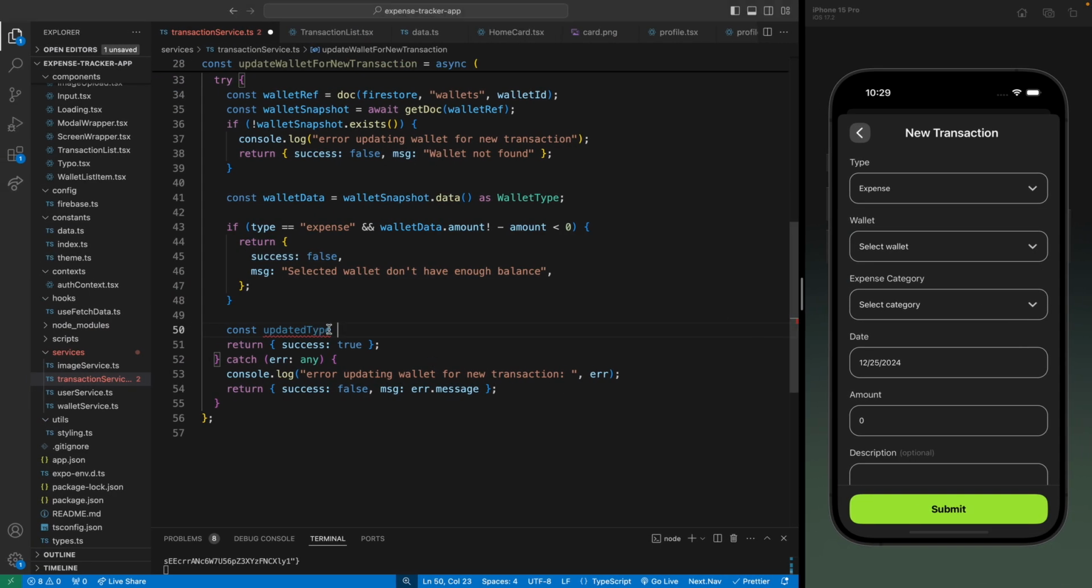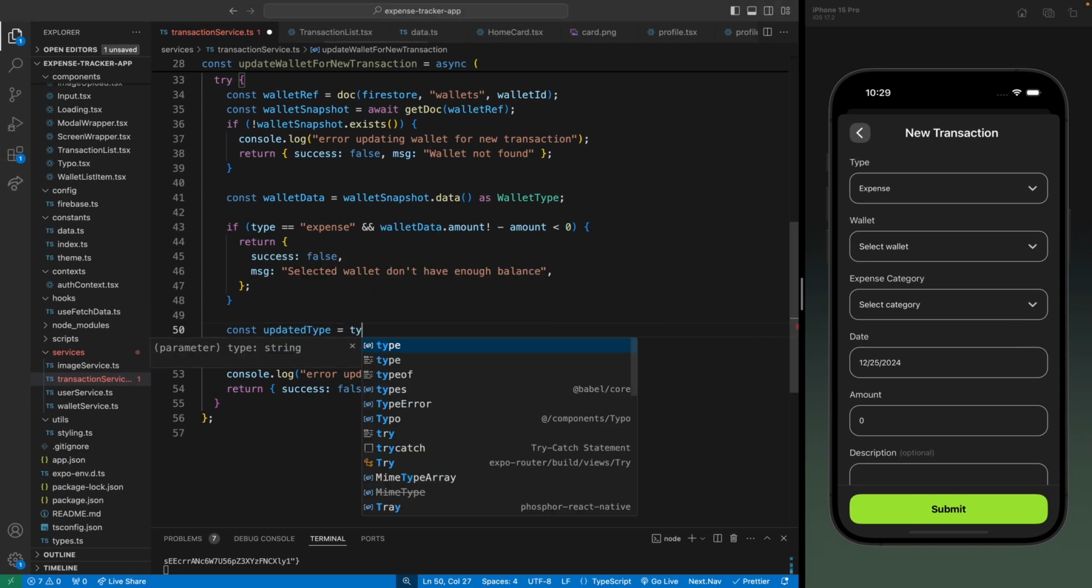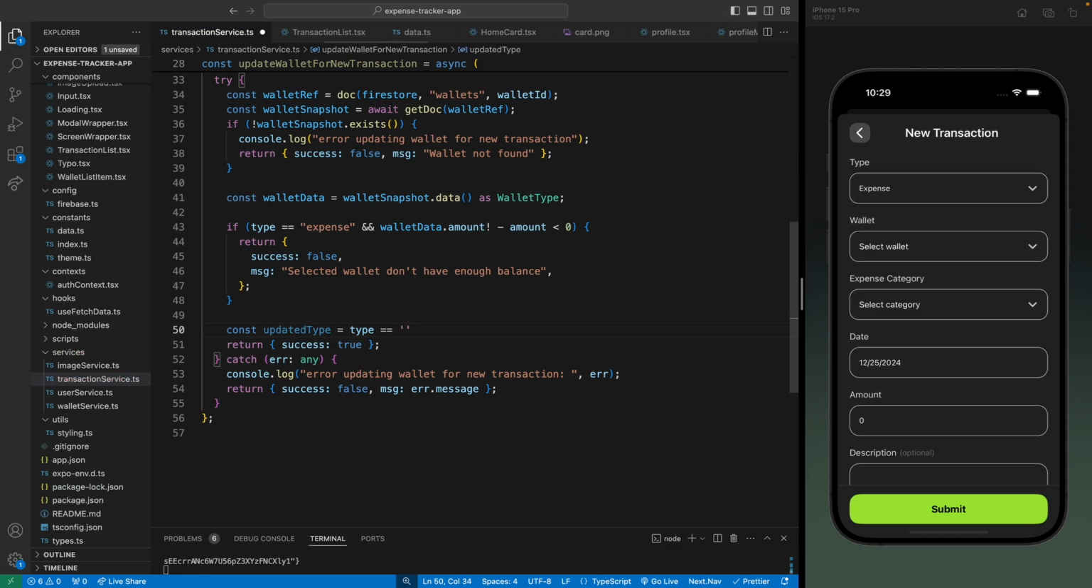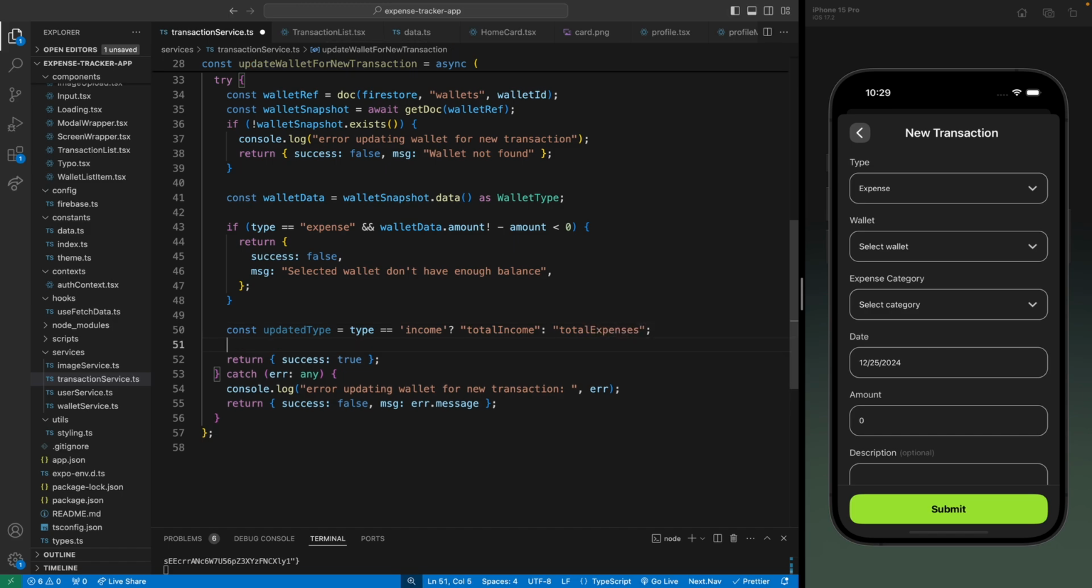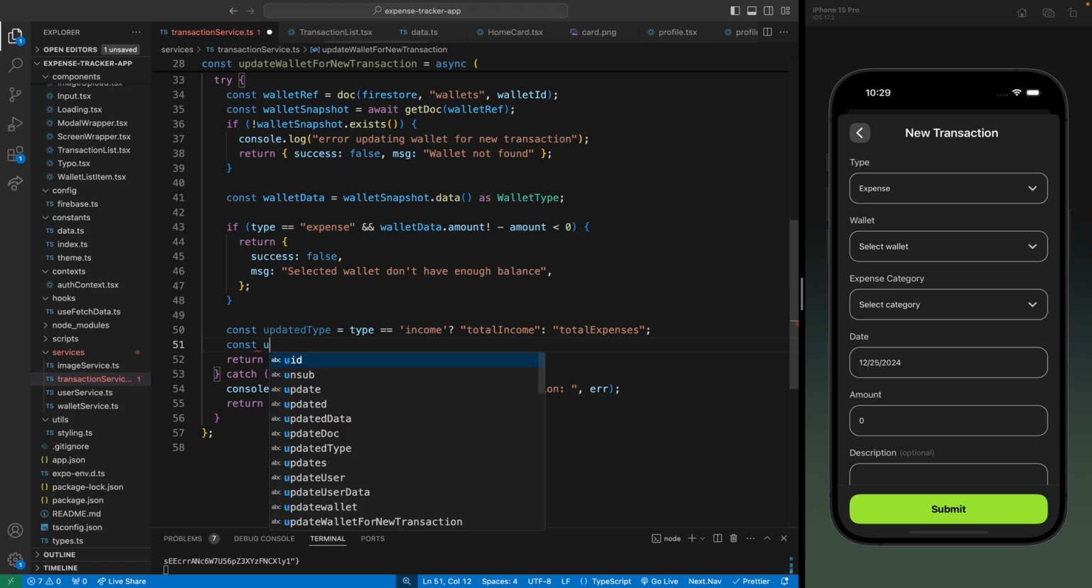So we're gonna check what field we're gonna update, and this will be based on the type. If the type equals income, then we're gonna update the total income. So this will be the property as total income, but if it is not income, then it will be total expenses. So this will be the type that we're gonna update.